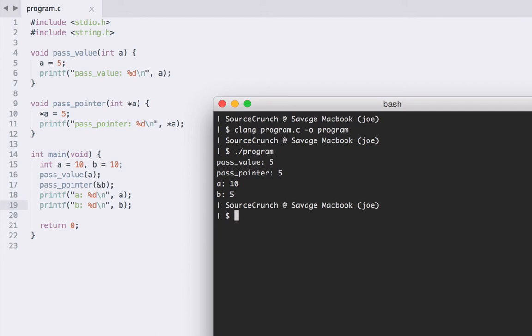So just like how we pass in the memory address of variables to scanf to let it change the value of the variable, pass pointer is a function with a side effect. It modified our local variable b. So I hope that demonstrates the difference between passing values into functions and passing pointers into functions. And for anyone still not sure about this, I'm just going to quickly step through it in the debugger.